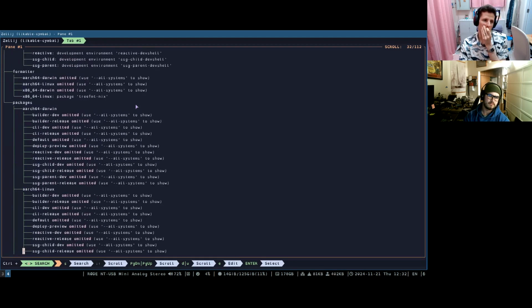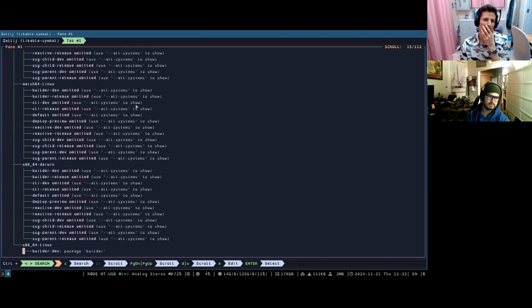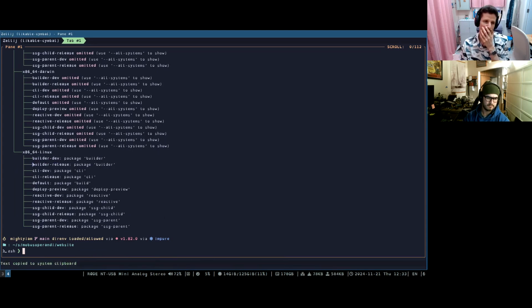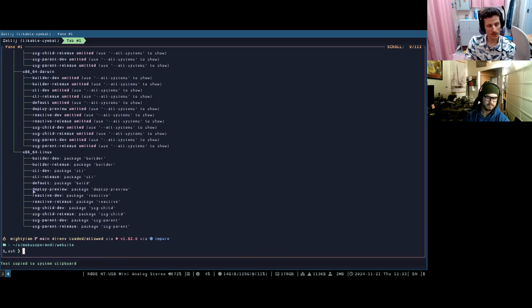Oh, check. So packages, right? For packages, we wanted to see whether. So let's look at my system, which is this. So we'd have, this is like crate name and then hyphen profile. Builder CLI. Default is a custom one in this repo, in this flake. Deploy preview is a custom one. I don't see documentation packages.